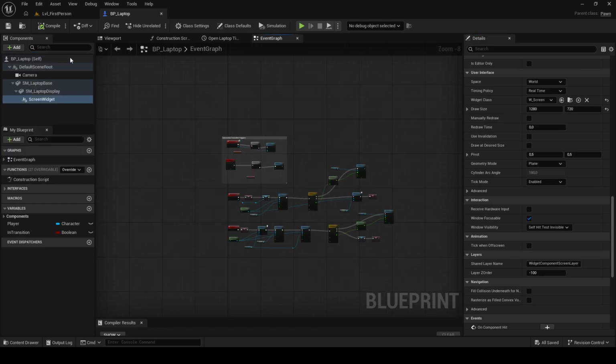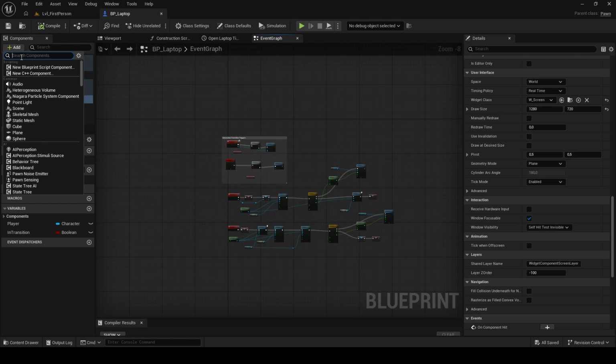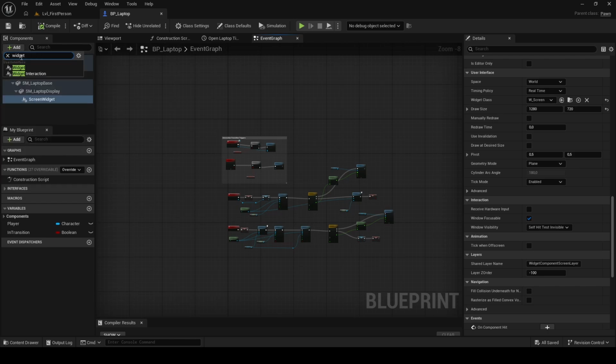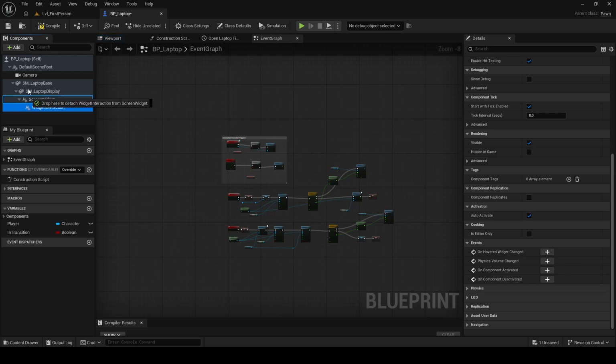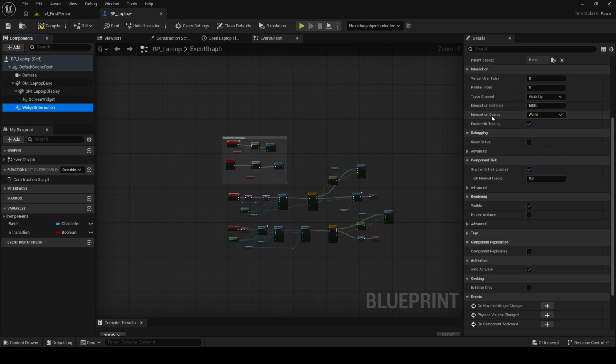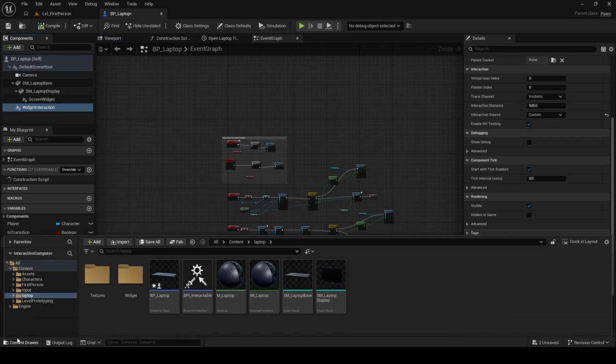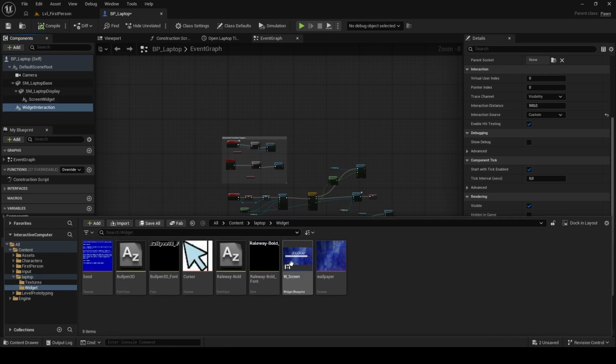First thing I'm going to do, I'm going to add a widget interaction component here. I need to set interaction source to custom because I want to set custom hit result later. Hit compile, and now I want to go to the widget blueprint here.